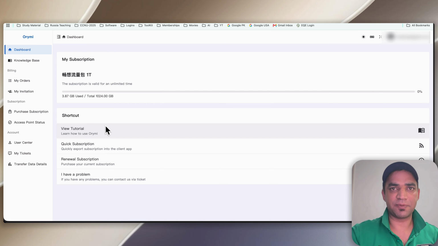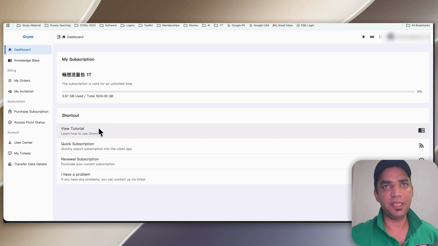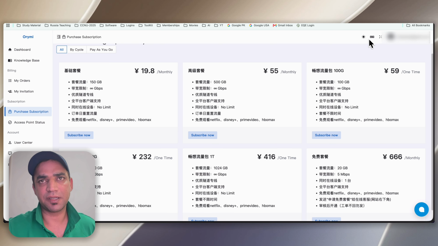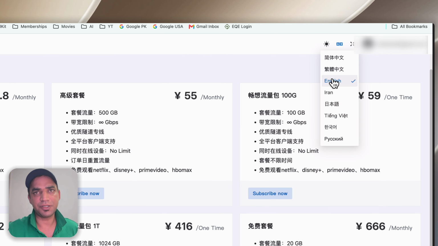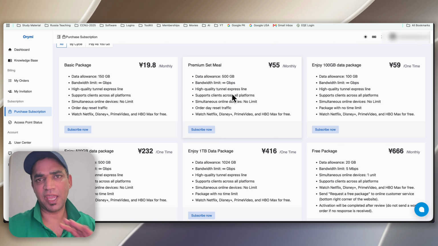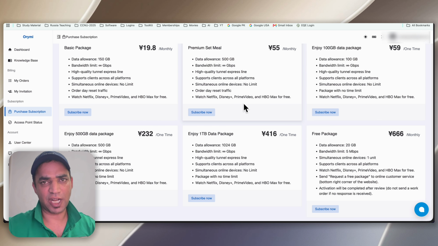Once you log in to this website, the interface is very clean. Now go to purchase a subscription. Here are lots of different packages. You can always switch to English or the other languages listed here. Now you can subscribe to any of these packages and use ChatGPT, Gemini, Claude, Netflix, or if you want to watch some videos or YouTube, streaming, gaming, any of them.